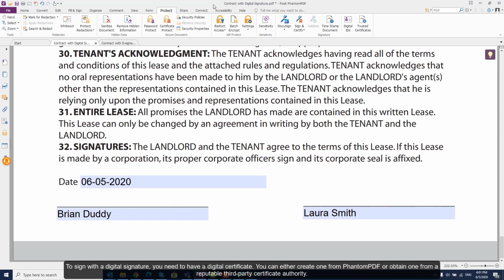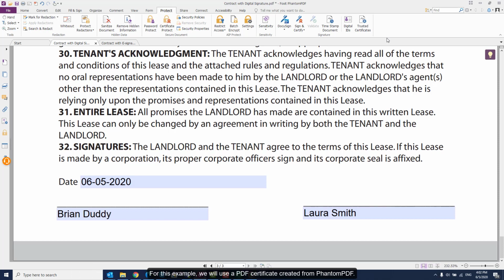To sign with a digital signature, you need to have a digital certificate. You can either create one from PhantomPDF or obtain one from a reputable third-party certificate authority. For this example, we will use a PDF certificate created from PhantomPDF.